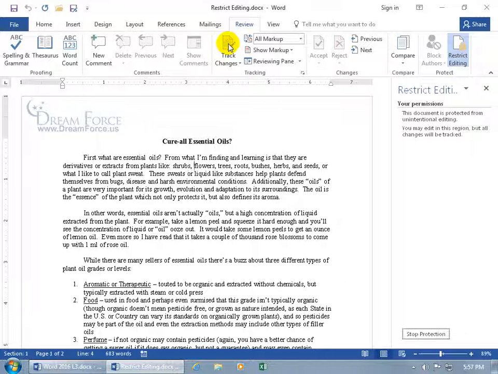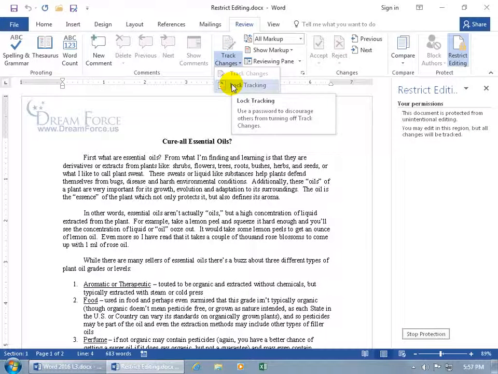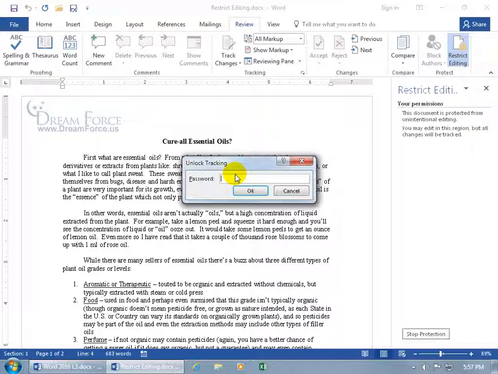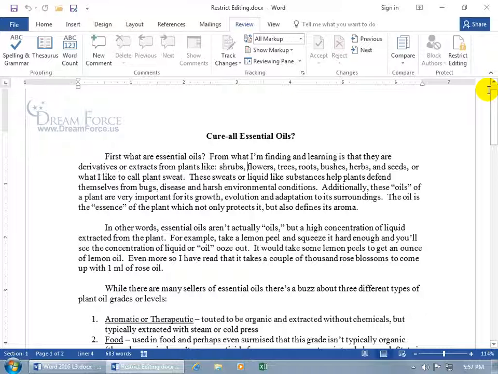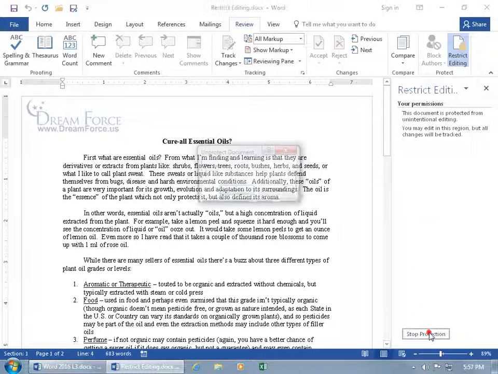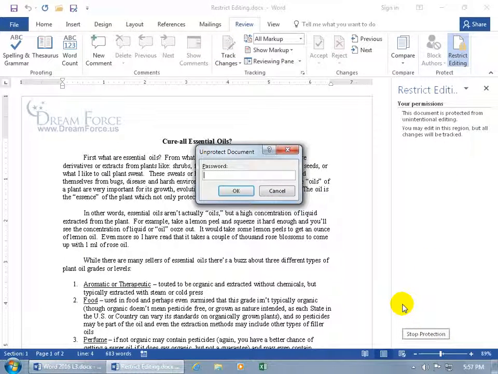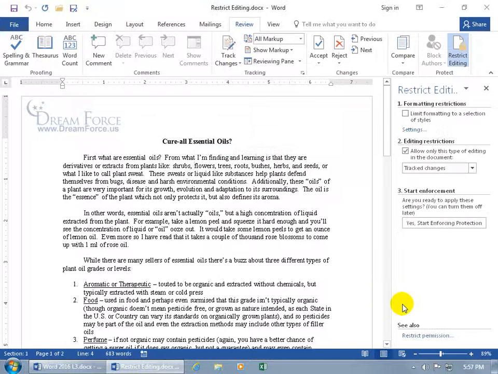And if it doesn't do that, I can click on the drop-down arrow, and it says the tracking's locked, so I can click on that. And if I have a password, great. You can do it that way, or let me close out of here. If you don't, click on the drop-down arrow to unlock it, you can come over here to the Protect group, click on Restrict Editing, and stop the protection. And we do have the password, it's P. Hit enter, and there you go. Now they can go ahead and make any changes without it being tracked. So that's one editing restriction.